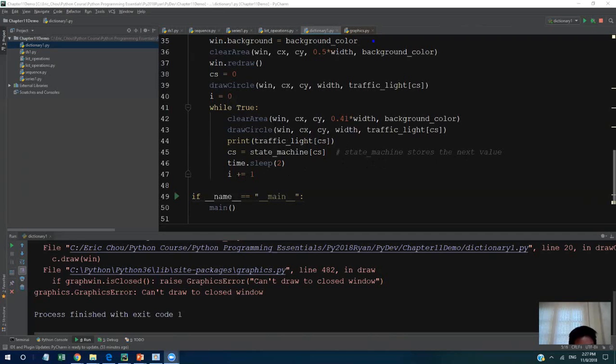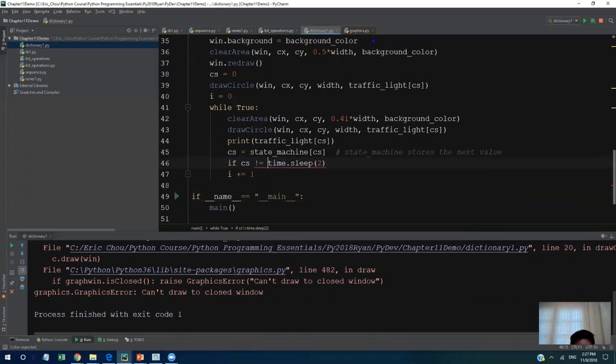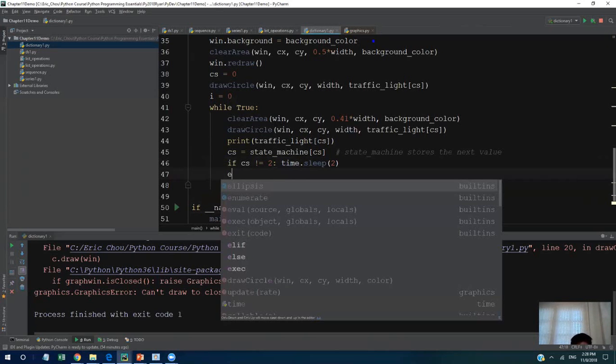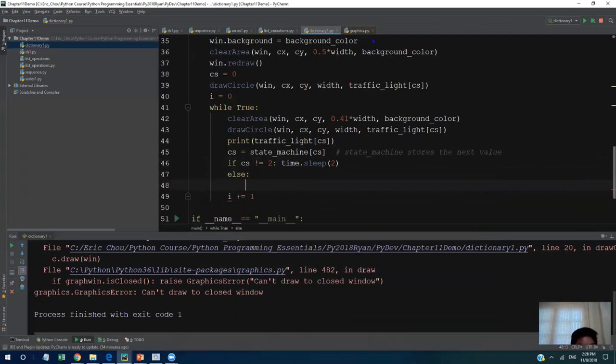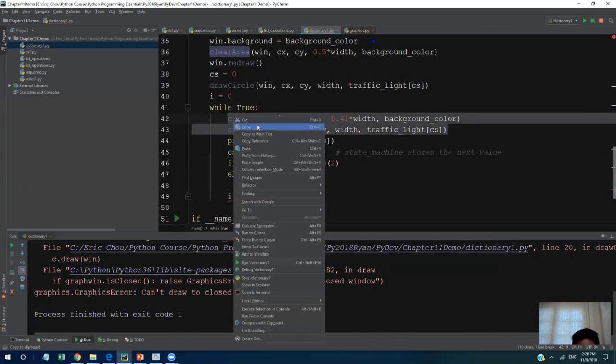Okay. So what I should do is, here I'll say if my CS not equals 2 is red color, right? I'll do this. I'll keep it for 2 seconds, right? Else, I'll do blinking. How can I do blinking? I just copy this whole thing down here, right?